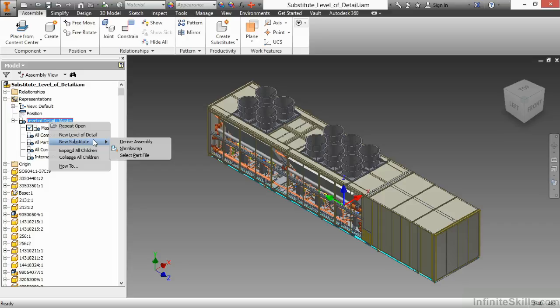The first one is the Derive Assembly option. This will start the derive component command, allow you to go through and specify how you would like to derive this into a single IPT file. The next option is called Shrink Wrap, which is very similar to the standard assembly shrink wrap protocols inside of the software. Essentially, what that will allow you to do is very similar items to the derive assembly. However, it takes a lot of the interaction out of it.